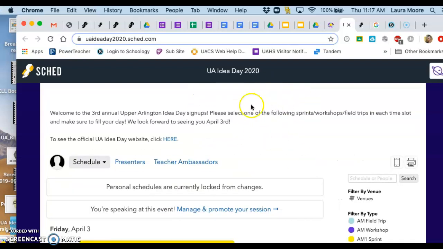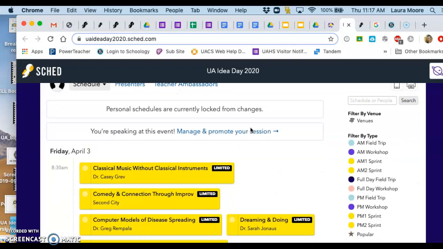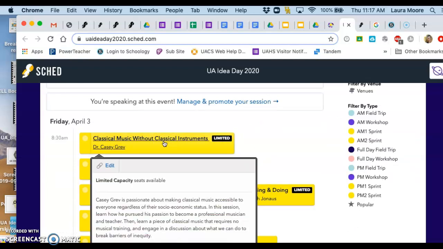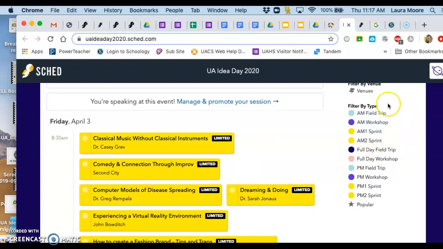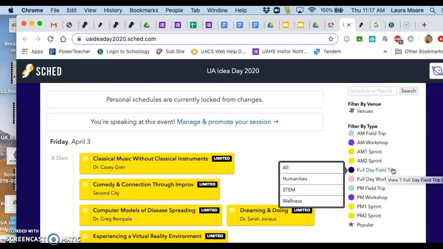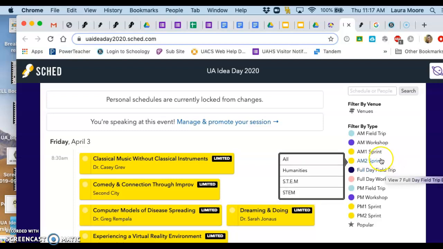Once you have your account signed up, then you can come here and you can choose. Again, you can hover and see all the same information available on the website. So if you want to remind yourself of what a session's about, you can do that. You also have a filter over here. So if you know that you have an open spot for an AM2 sprint and you want to know what sessions are available, you can click right there and you can find that.